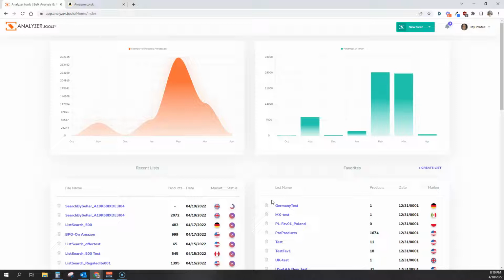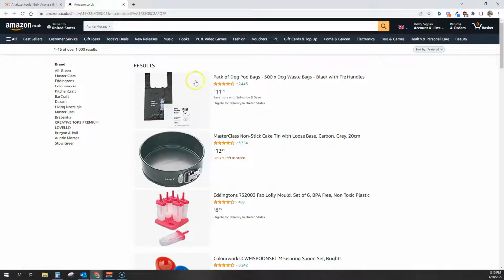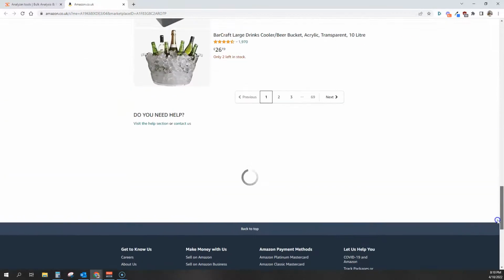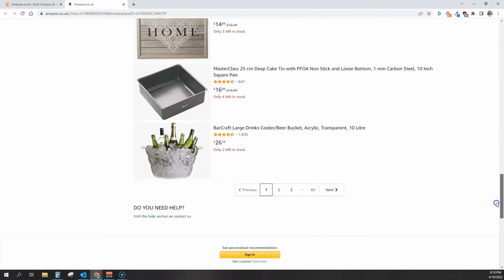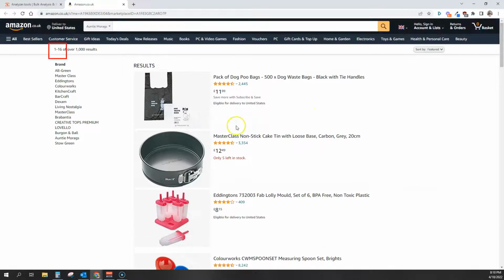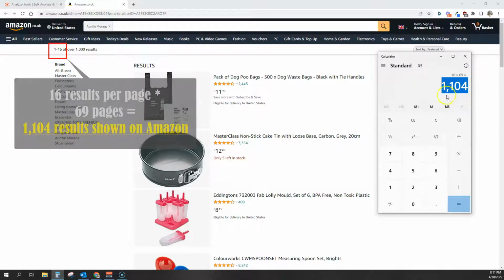We used to have a limitation on the number of products delivered for non-deep scan competing seller storefront searches. I didn't use deep scan on this search. Without deep scan, you used to be limited to around 1,000, maybe a little bit less products. You would be limited to only what Amazon would show you on their page, right? Amazon actually doesn't show you all of the products in a seller storefront. In this case, they're saying about 1,000. There's 69 pages with 16 results per page. So just for demonstration, you can see that should equal around 1,100 results.